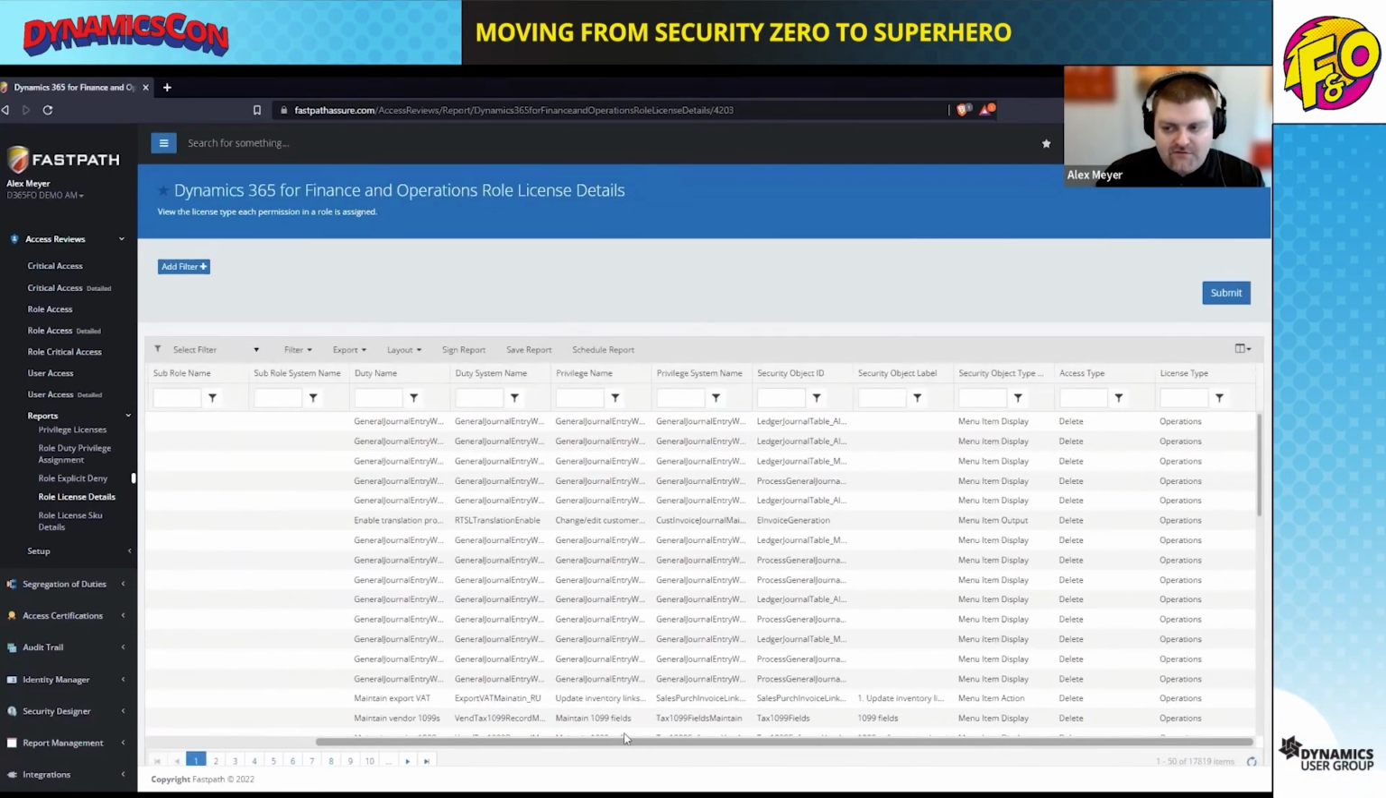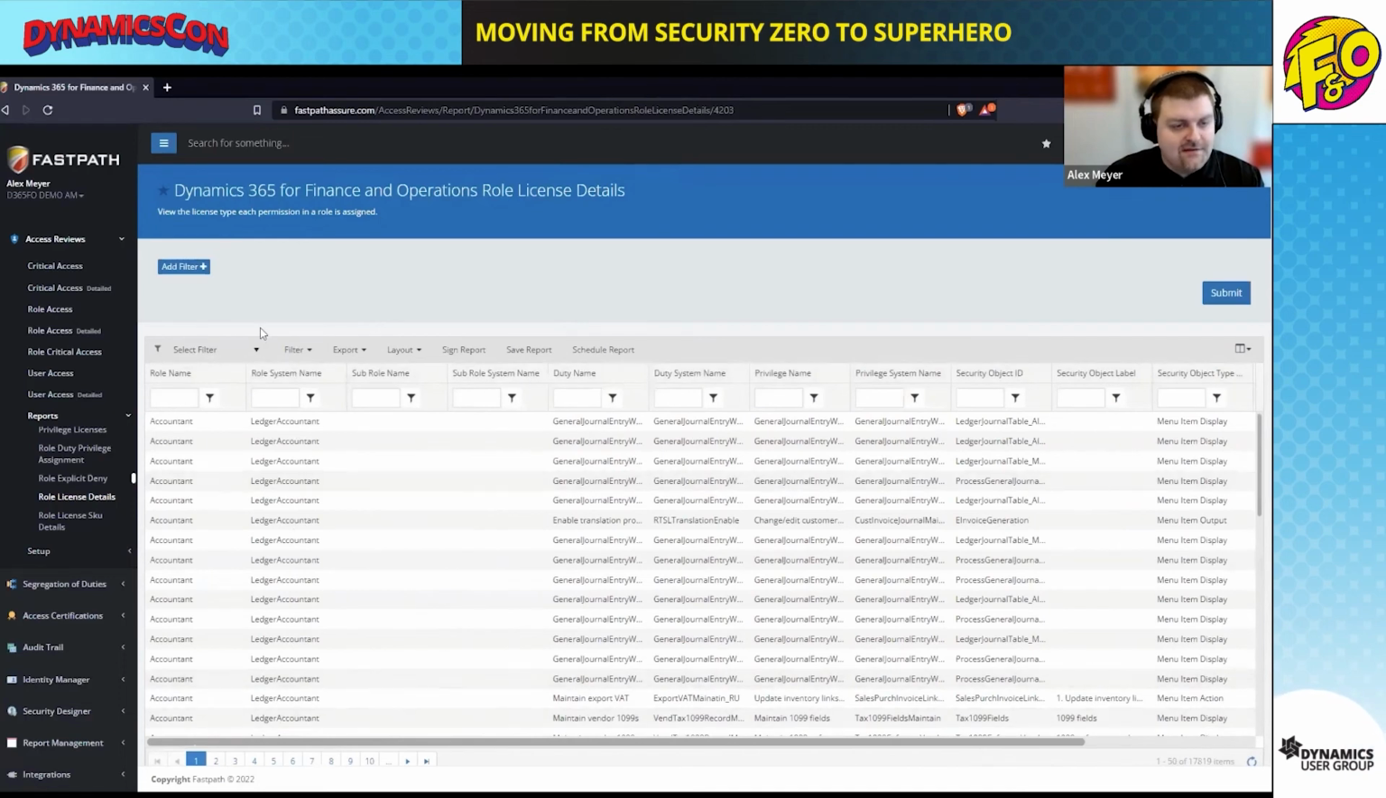So we can look at it from both sides and be able to show you that detailed information on why a particular, in this case, role is requiring that particular license. And we can do the same thing from the user side as well. We have the same licensing reports.